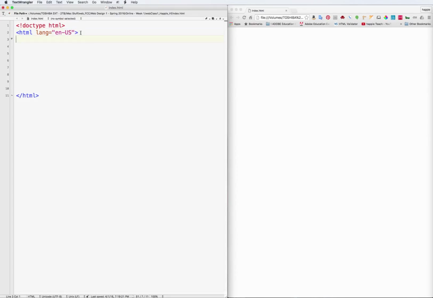So the next one that we're going to do is our head tag. And again, where we have an open, we must have a close. So let's go ahead and put in our close head tag. I know that we're going to have information in between here, so I'm going to hit return a couple of times and then go ahead and put our close head tag.